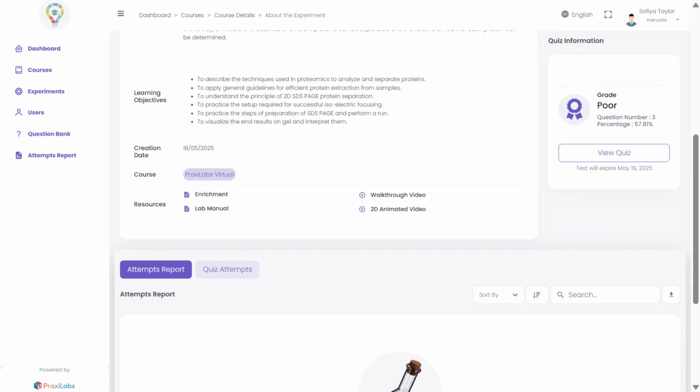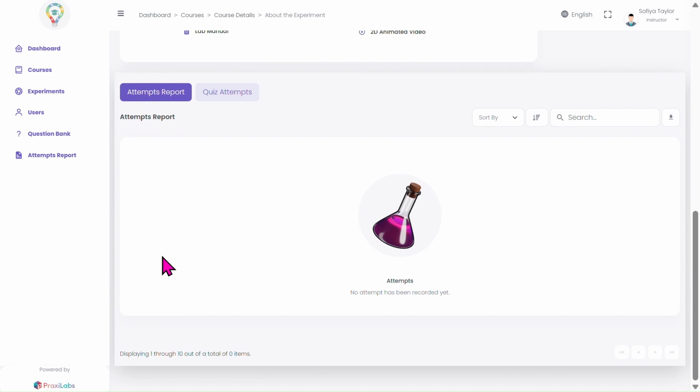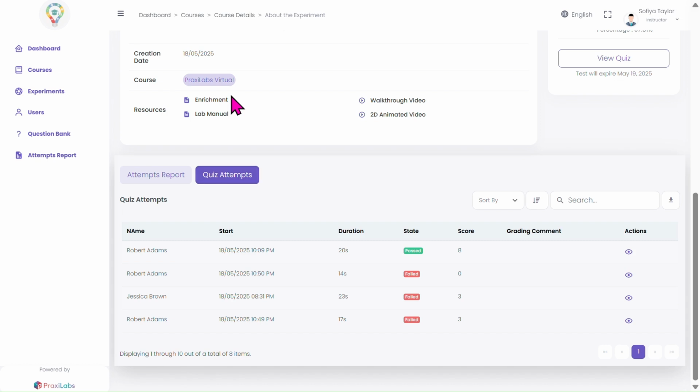Next, scroll down to the Reports section. Under that, you'll find the Quiz Attempts section. Here, you'll see a detailed report of all student quiz attempts.